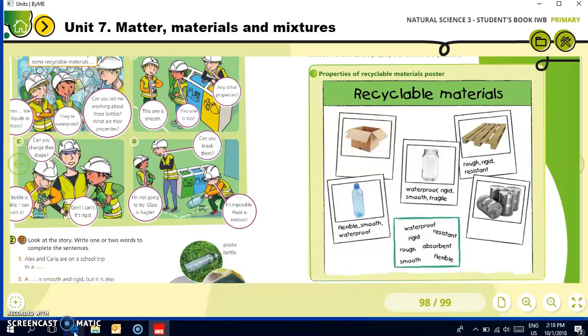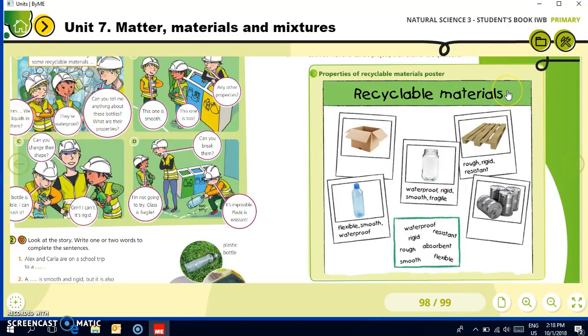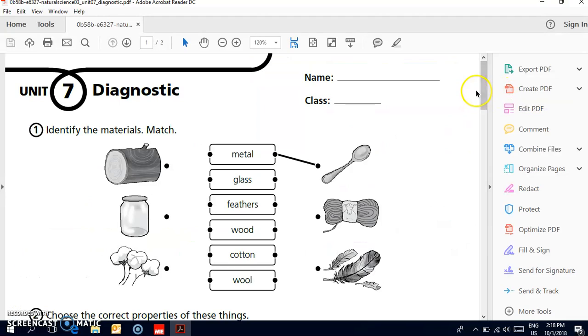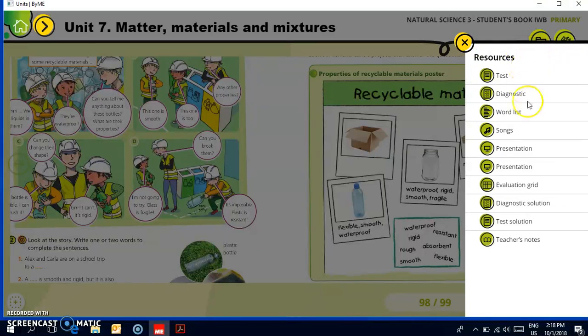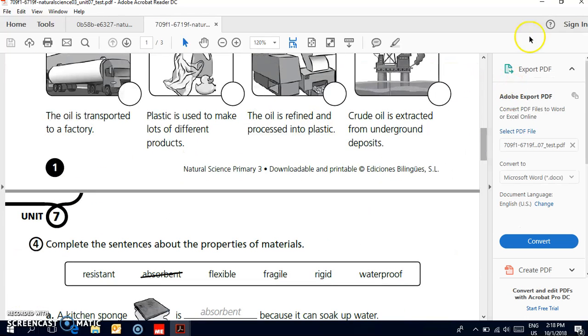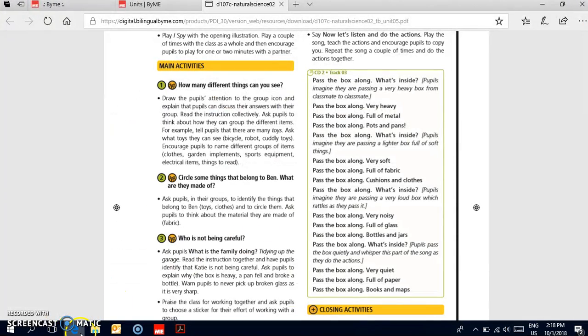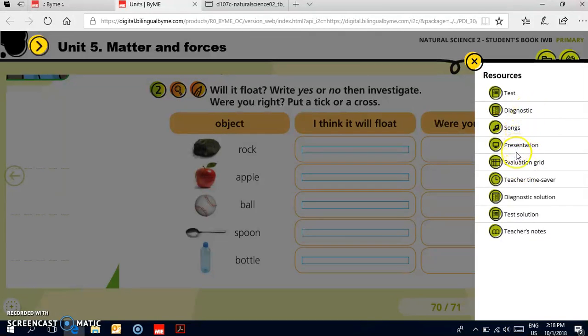Now let's go back to our unit resources. You will also notice that we have what we call tests. Two types of tests for each unit. A diagnostic test to find out what the children already know about the unit. This you do before you begin the unit. And you will also see that we have a test to find out how much your students learn at the end of the unit. The answers to these tests are in what we call the test solutions. So the solutions would give you the answers.